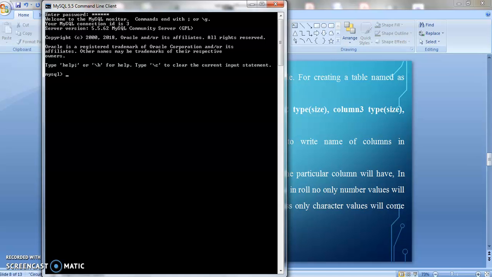MySQL command line client, and then we will enter the password. If the MySQL prompt is coming, then we have successfully entered MySQL. Before creating a table, first we will create a database. The command for creating a database is create space database, and then we will give the name of the database for identification.